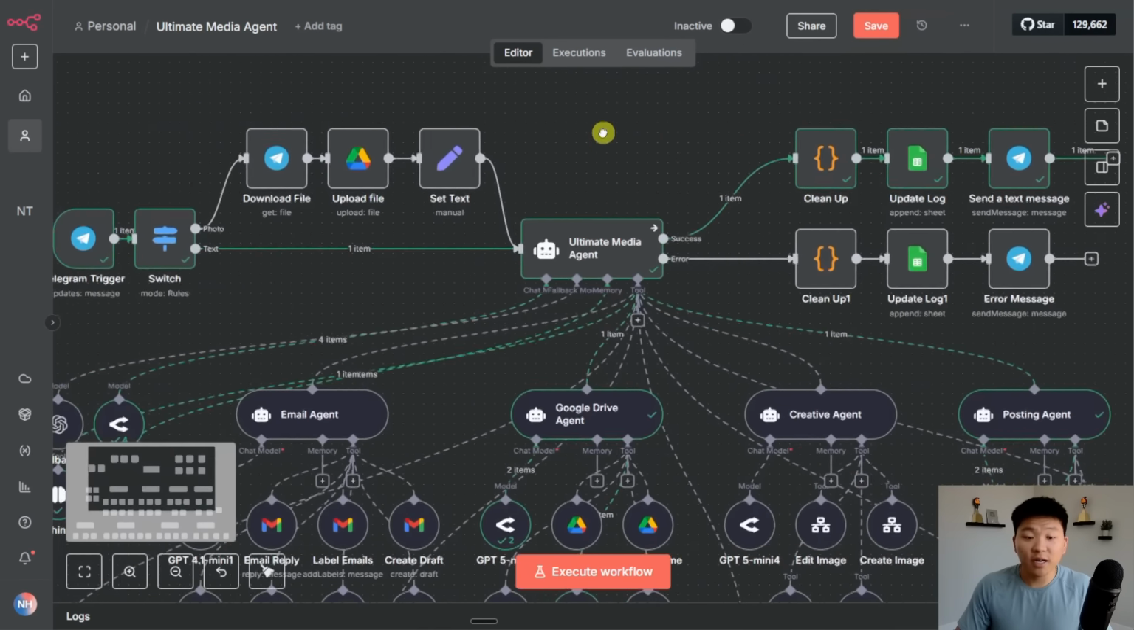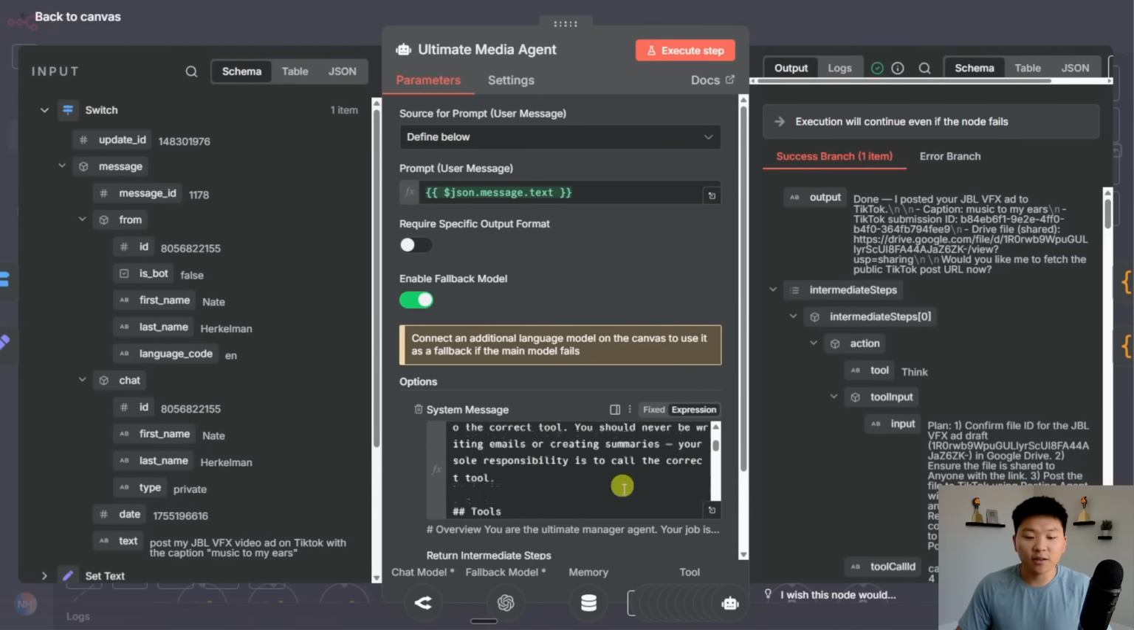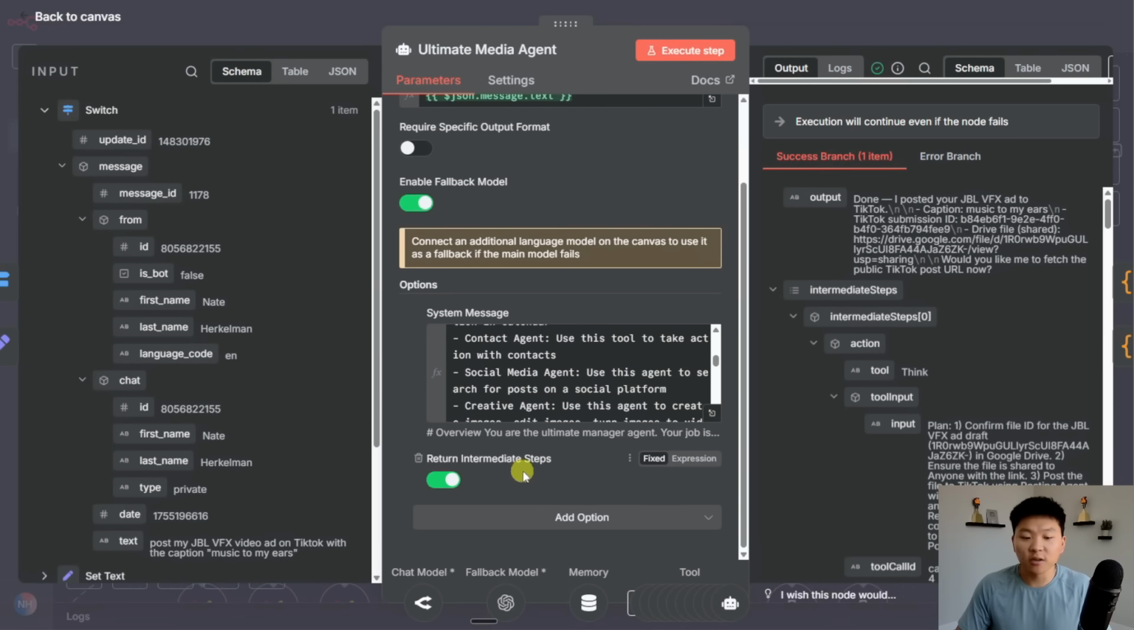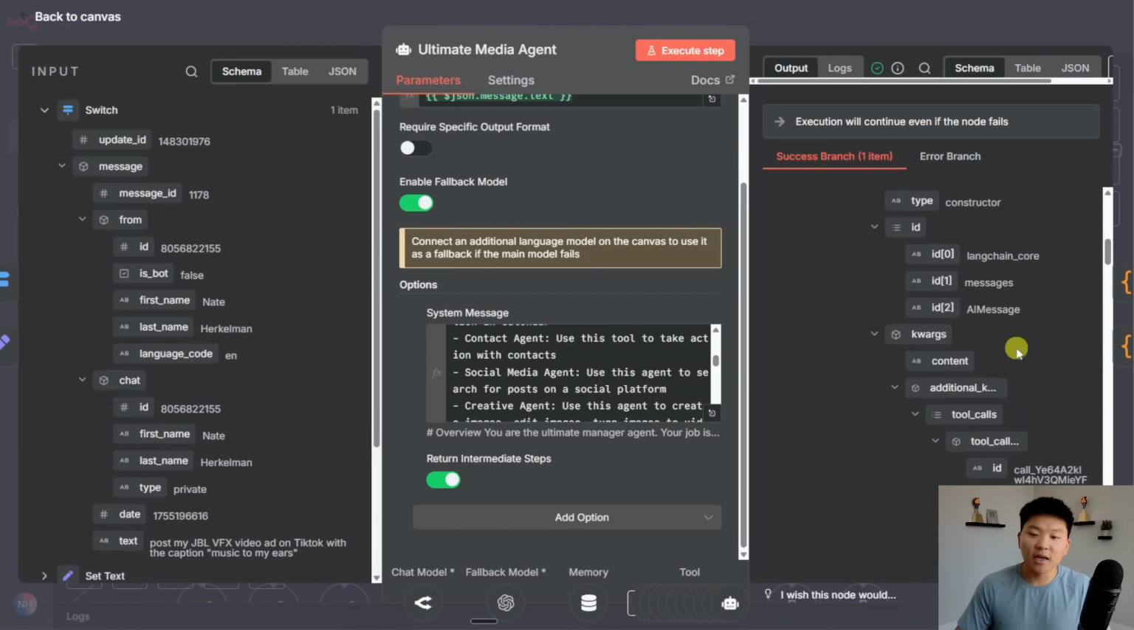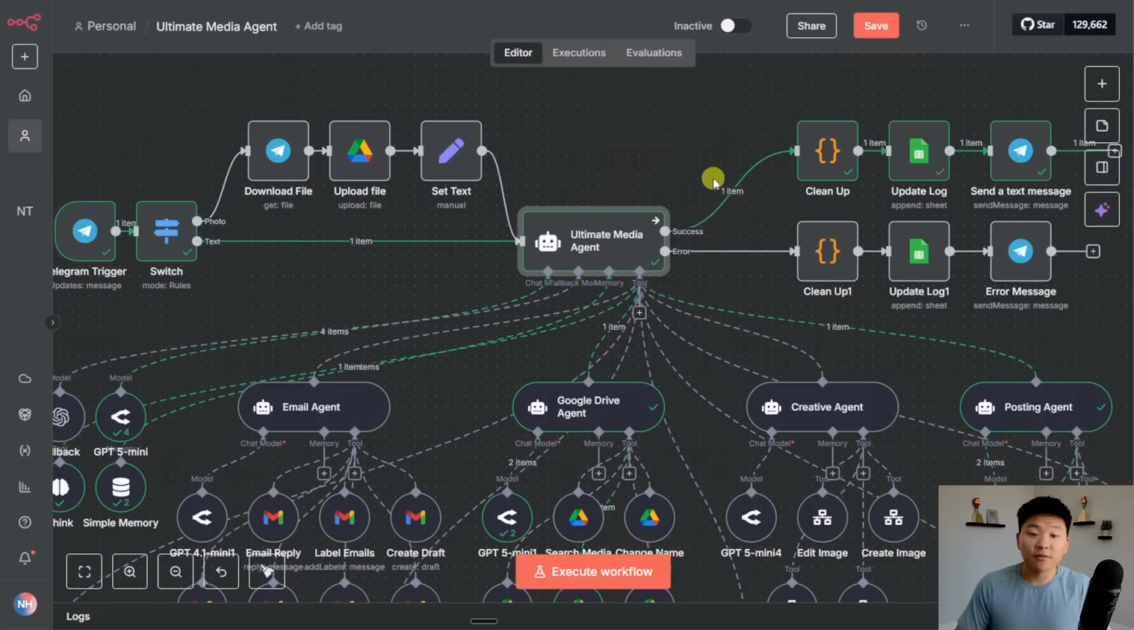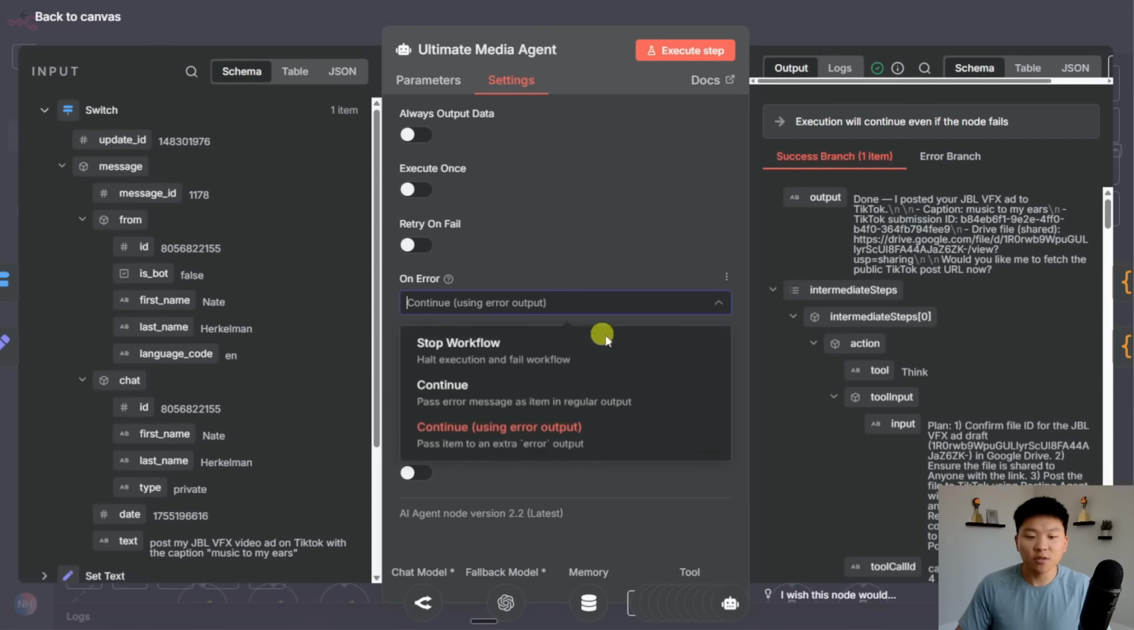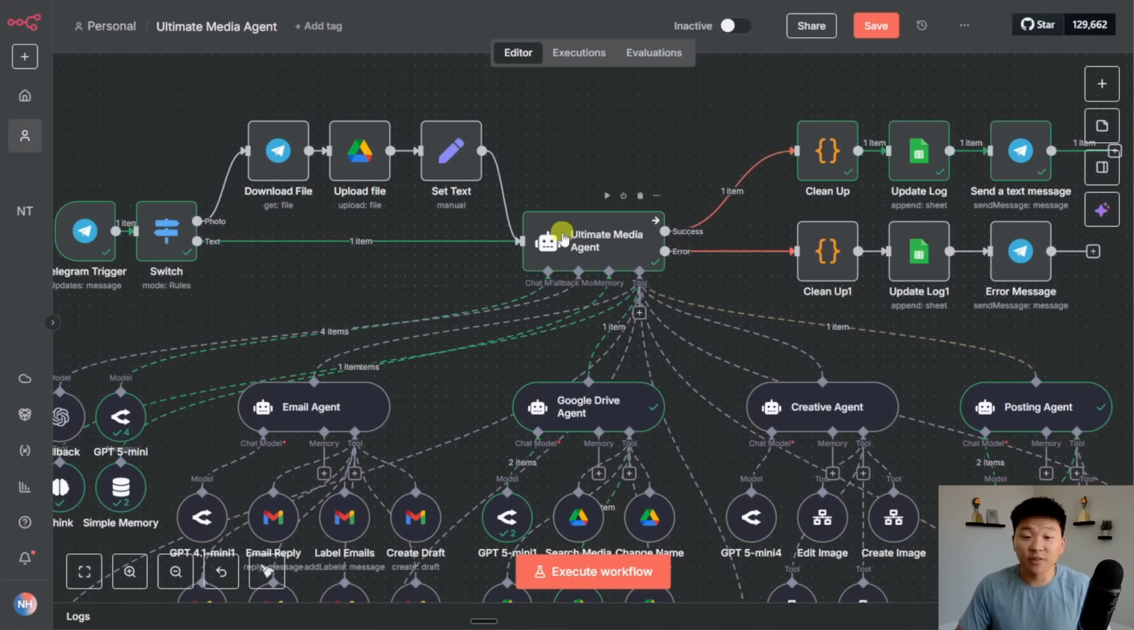And if you're confused about how you actually get there, in your agent, you have a setting down at the bottom, or an option, where you can return intermediate steps. And if you turn that on, that's how you get this extra output on the right-hand side of your agent right here, where you have this big array of intermediate steps, which has all of the actions and stuff like that. And the reason that we have both a success branch and an error branch is because we go to the agent settings and we want it to continue using an error output on error. If we didn't have it like this, basically that means if the agent failed for some reason, it would just stop the whole flow and we wouldn't get a log or a notification or anything like that. So that's why we're able to split it up into two different branches.